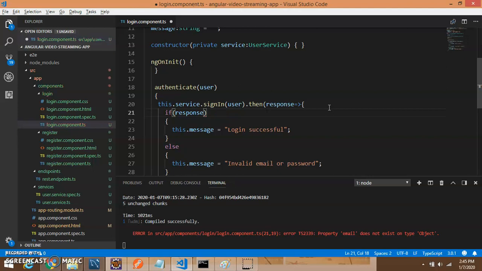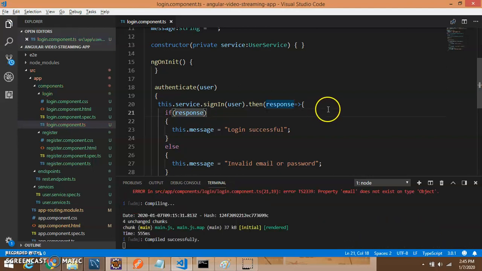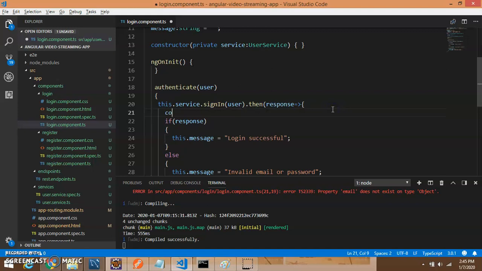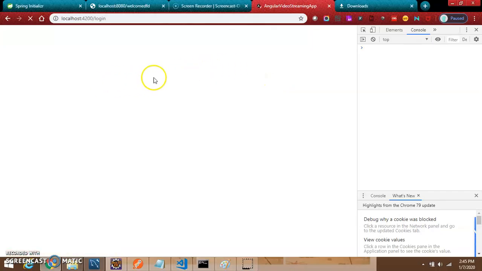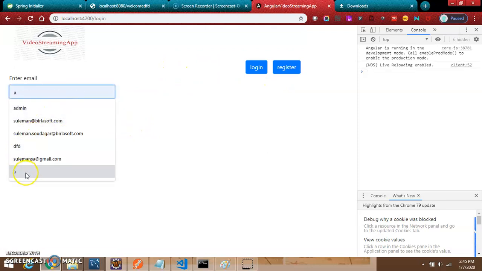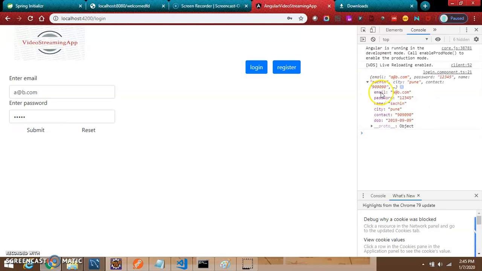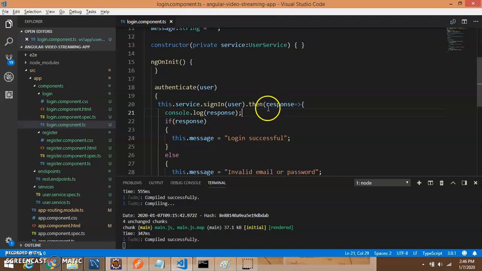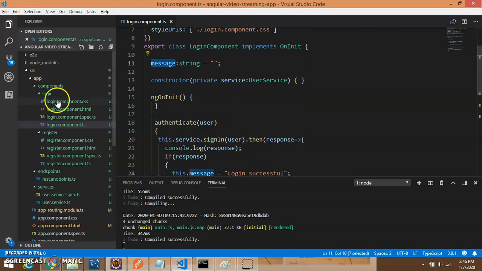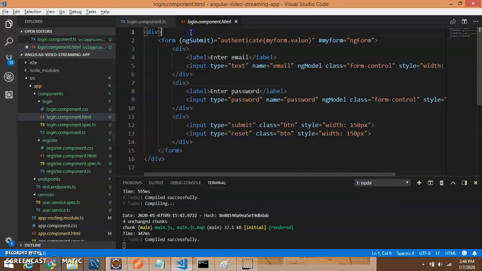Yeah, so now let's check. So this is the correct email and password. I'm going to enter, submit, and there is a response. And if I give the incorrect one, that message has not been shown because that message property we are not printing onto the component. So here I will print that on top of this.